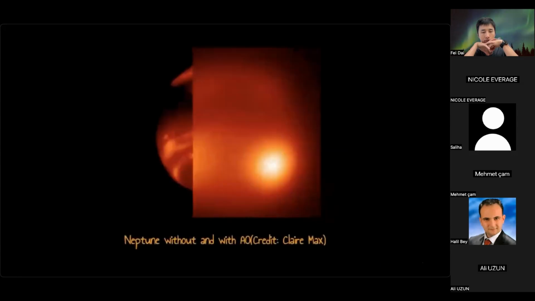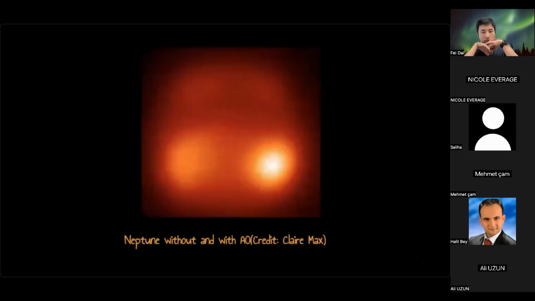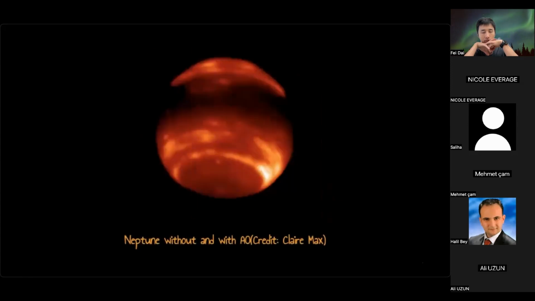Without AO, that's just two bright spots on a pear-shaped blob, but the enhanced details after using adaptive optics reveal a better image of Neptune.